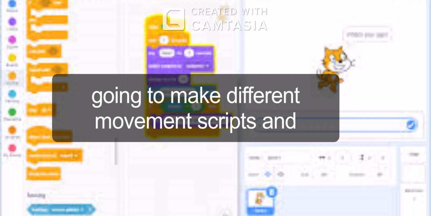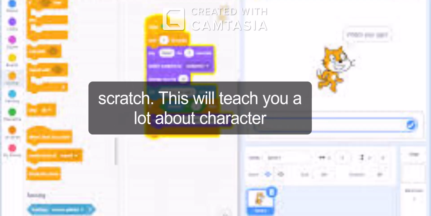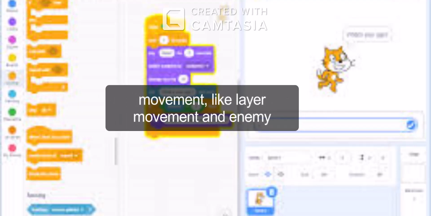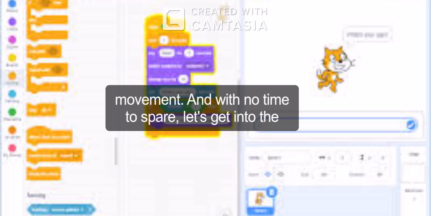Today we are going to make different movement scripts in Scratch. This will teach you a lot about character movement, like player movement and enemy movement. And with no time to spare, let's get into the video.